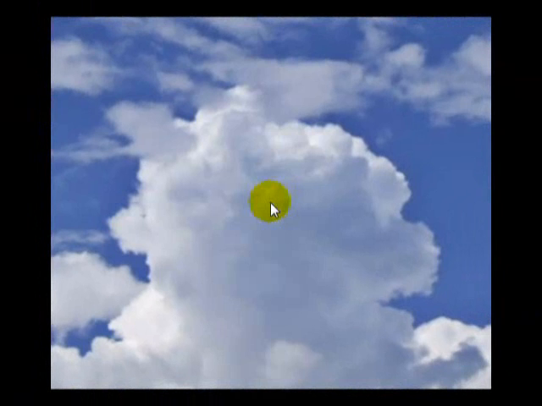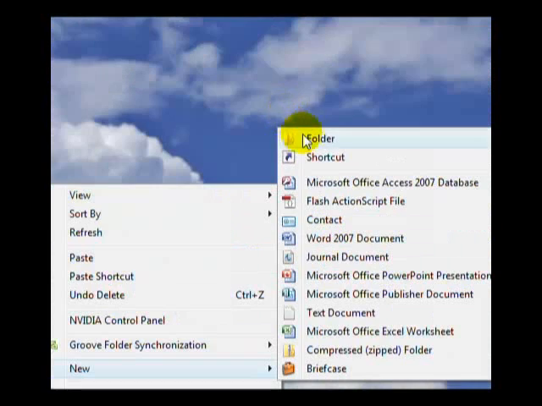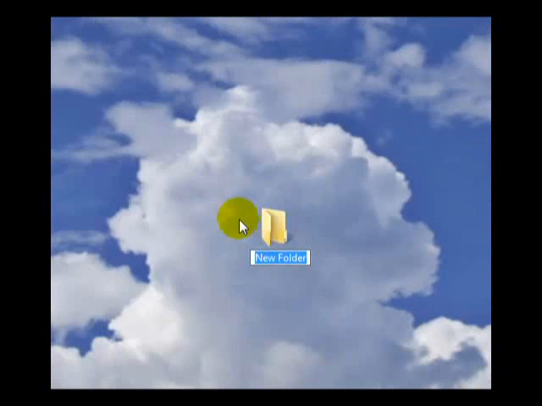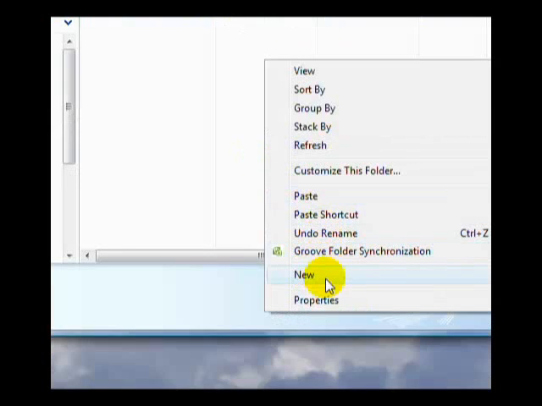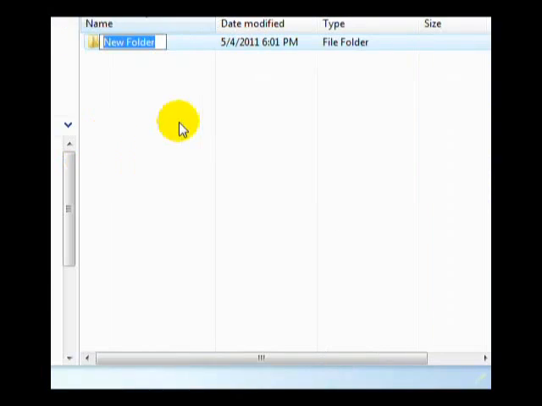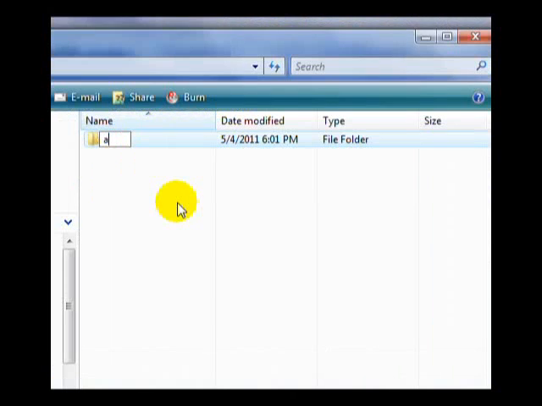For starters, we need to create a folder on our desktop by doing a right-click, New, Folder. And we want to give this folder a name. Let's call it Index. Double-click that folder, and within this folder, we're going to create a subfolder. And we want to give it a name. Call it Assets.